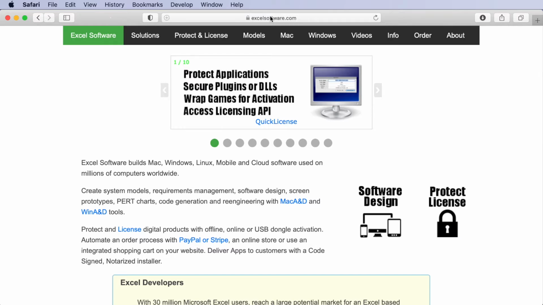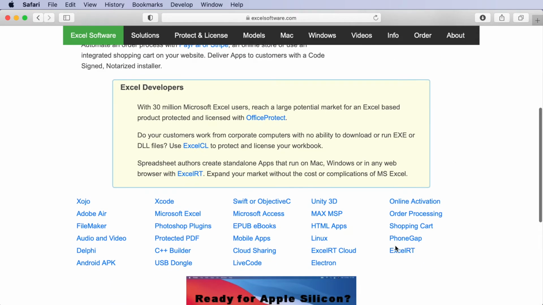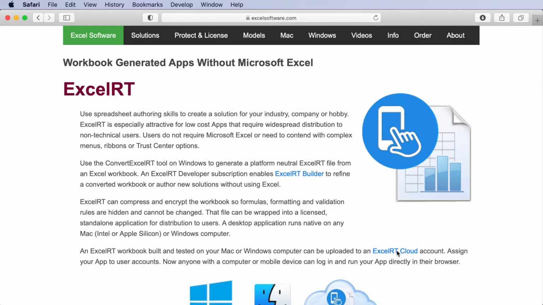Let's get started by going to excelsoftware.com, and if we scroll down towards the bottom of the screen, you'll see a link to the main ExcelRT page. From this page, you can access a lot of resources to learn about and get started with ExcelRT. For example, there's a link to a page discussing the ExcelRT Builder.